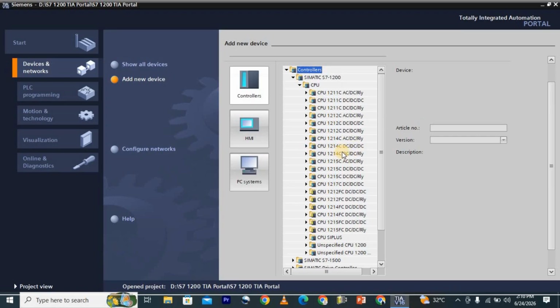So what is meant by DC/DC/DC? The first DC indicates how you are going to power up the PLC, by using 24 volt DC. The second is the input, that is, what sort of input you are going to provide in the input channel of the PLC. This is input, it means 0 or 24 volts. This is the common way.